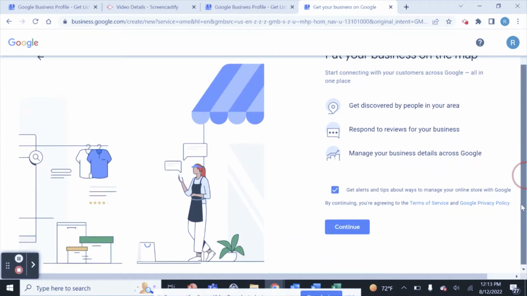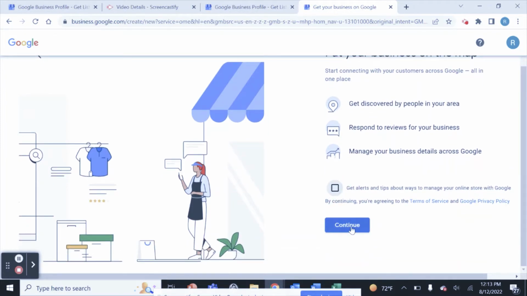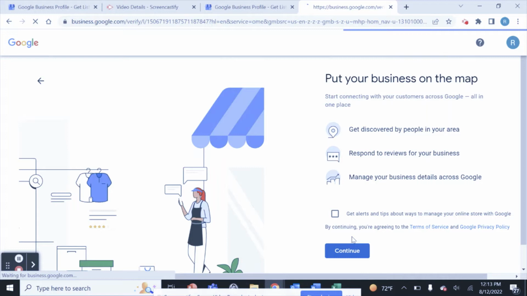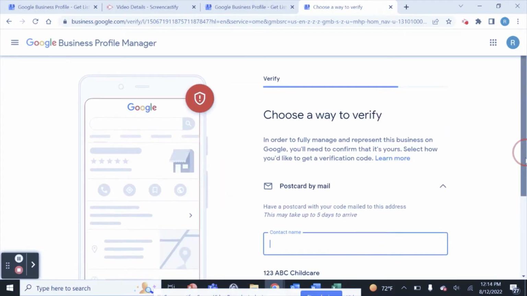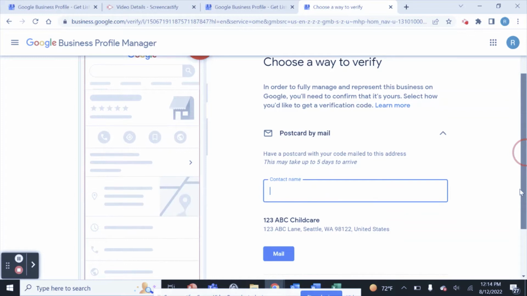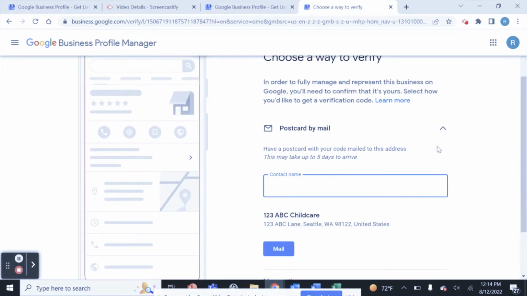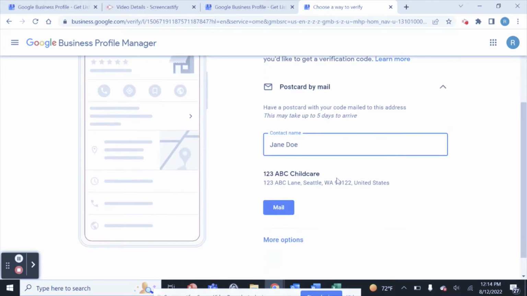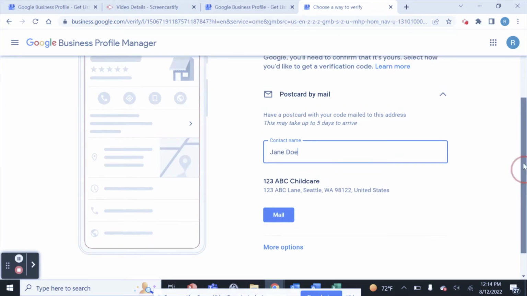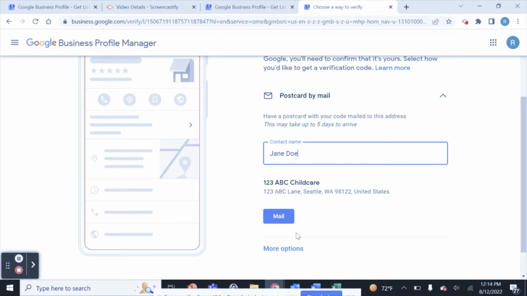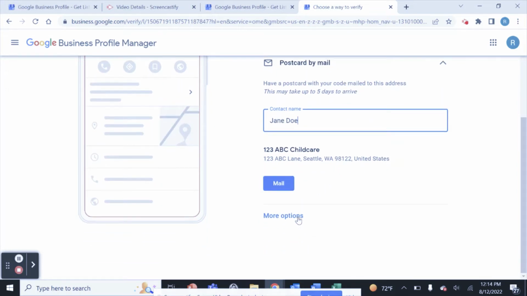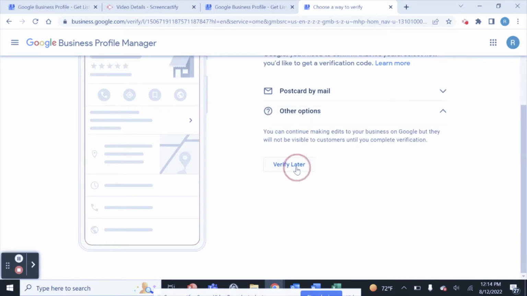Let's unclick Get Alerted and Tips and click Continue. Okay, now we need to choose a way to verify. So what Google is going to want to do is send you a postcard by mail with a verification code. So you'll type your name here, and then based on the address that you've given, Google will mail a postcard to your address, and then it'll have a verification code so that you can verify at a later time. But for now, we'll click Verify Later.